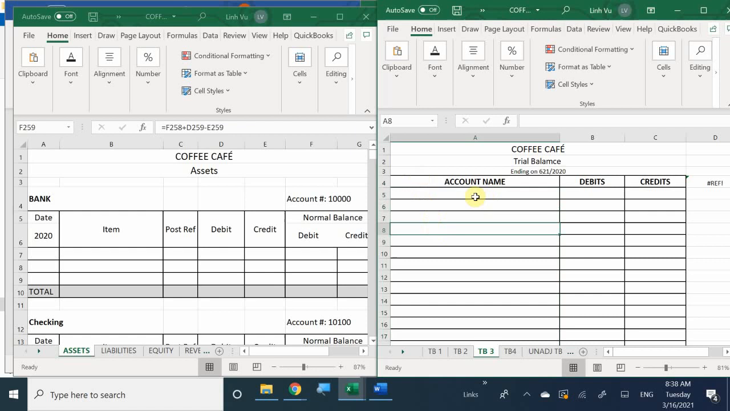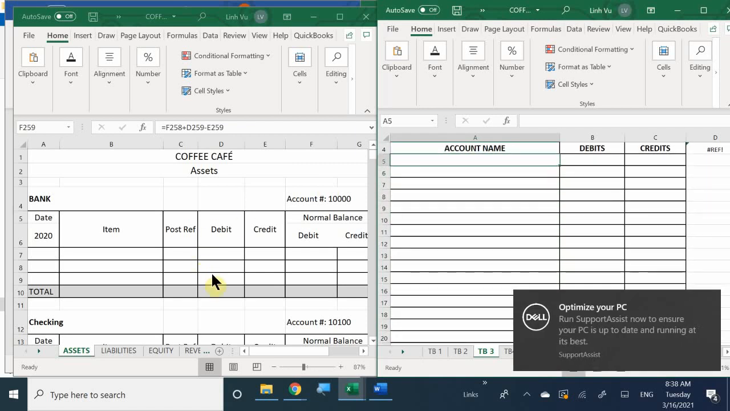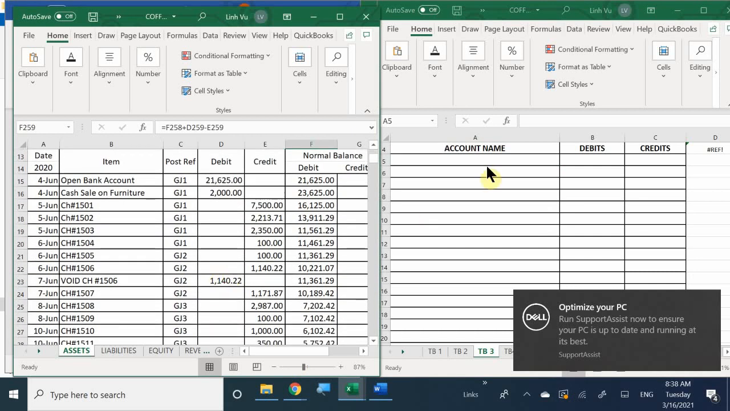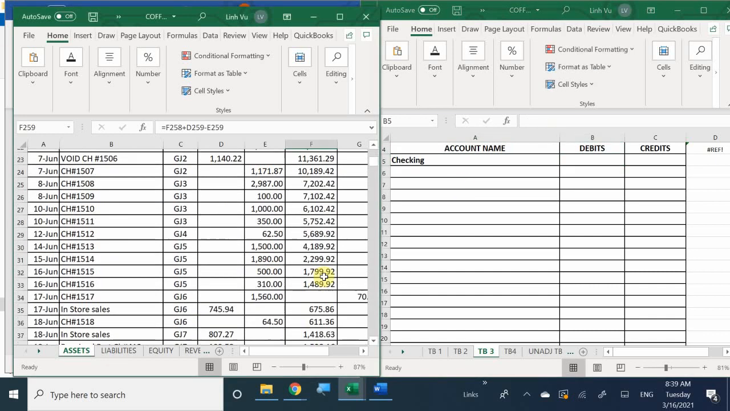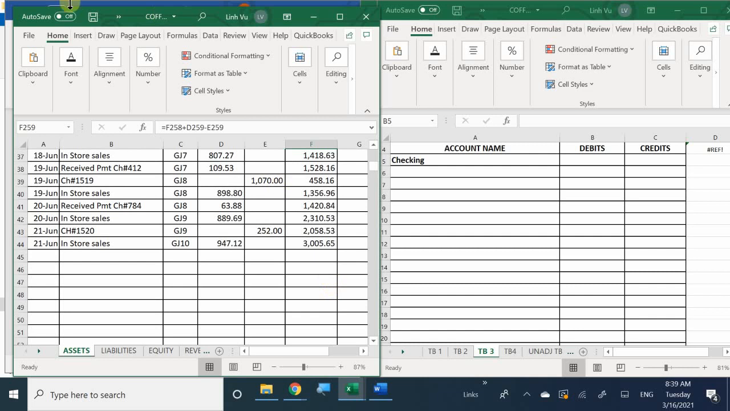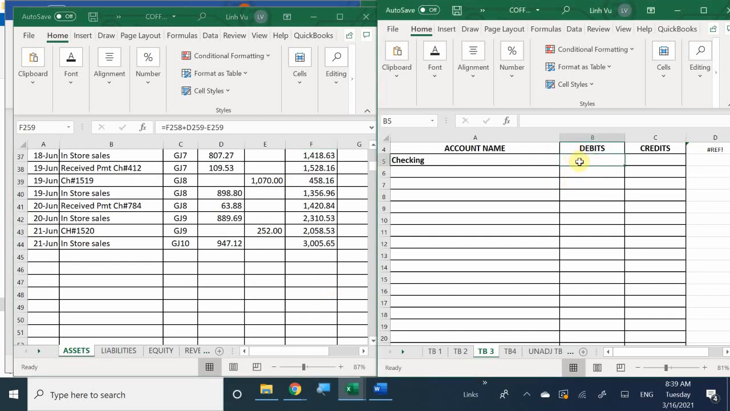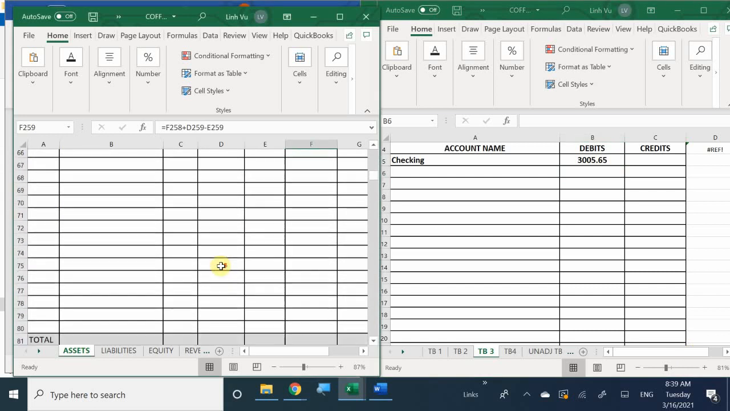And here we have the worksheet. Let's go ahead and get started. What's the first account that has an account balance? Checking. Okay, let's see what account balance it has right now. 3005.65.